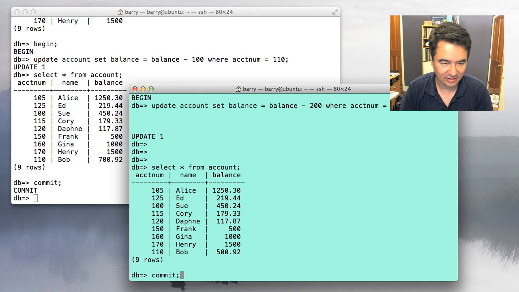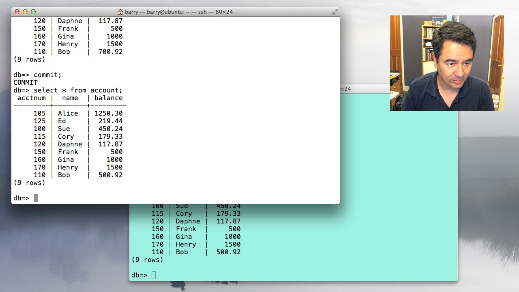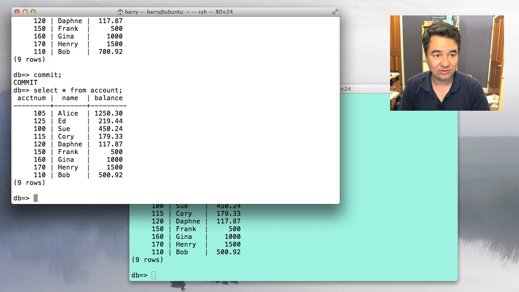Well, let's see what happens. We're gonna do a commit over here, and now we can see that they're synchronized. And then if we go over to the white window, now we can see they're both $500. So what happened was the white window did its update, and then it did a commit, and then the green window did its update, and now once we commit both of them, they're synchronized.